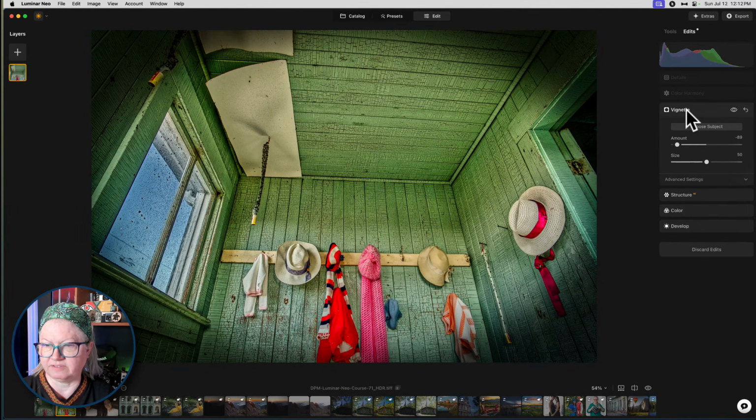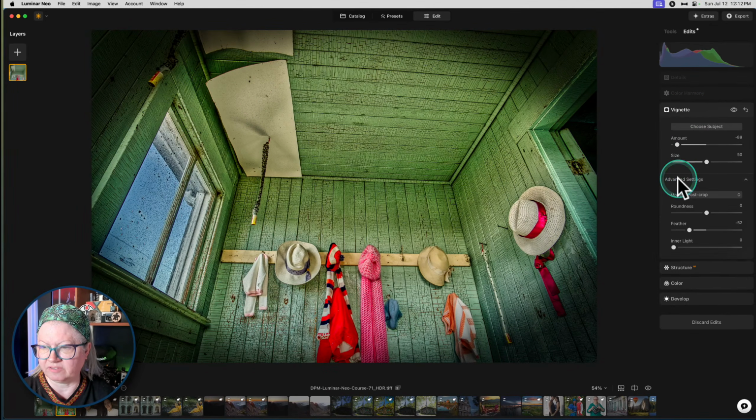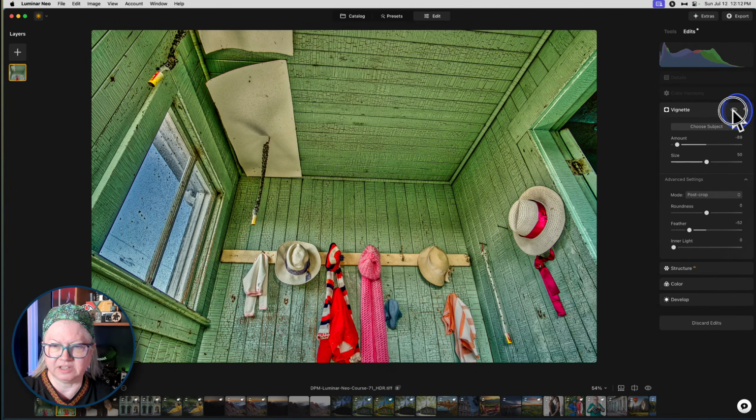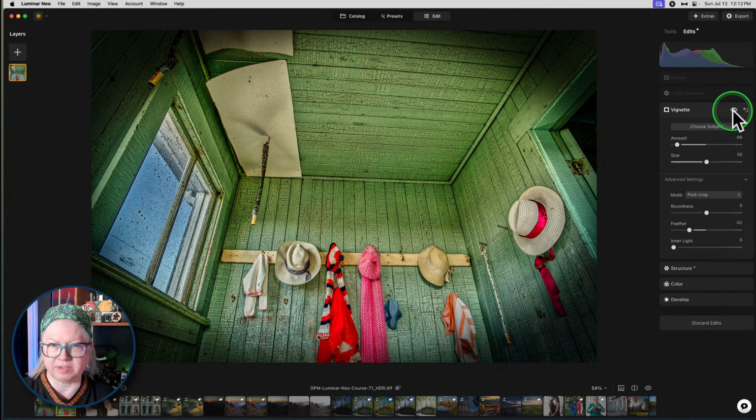Then, of course, I've done a vignette and I haven't softened it enough. So when you do a vignette, you want to make it subtle. It shouldn't give you an outline of the vignette. You shouldn't be able to see the edges like this. So there was a vignette on the previous image, but it was much softer.